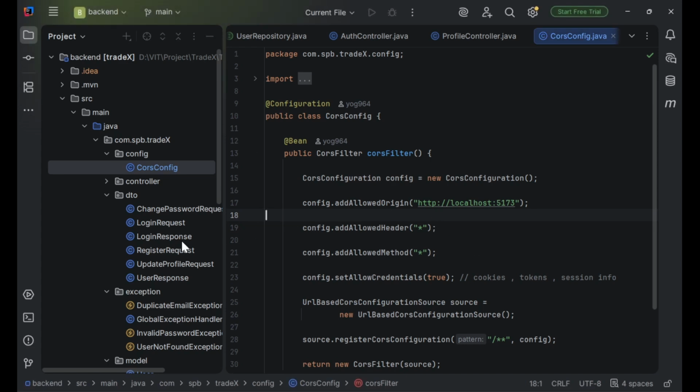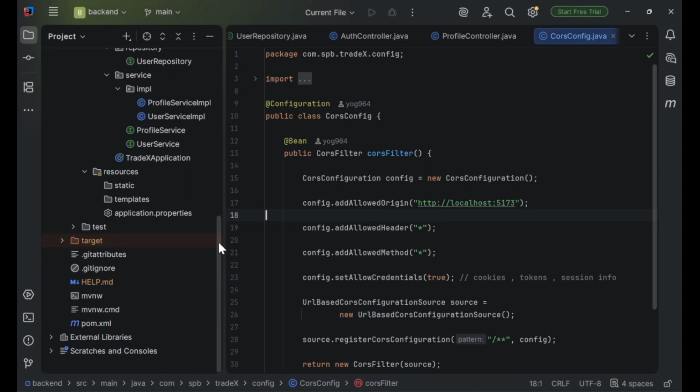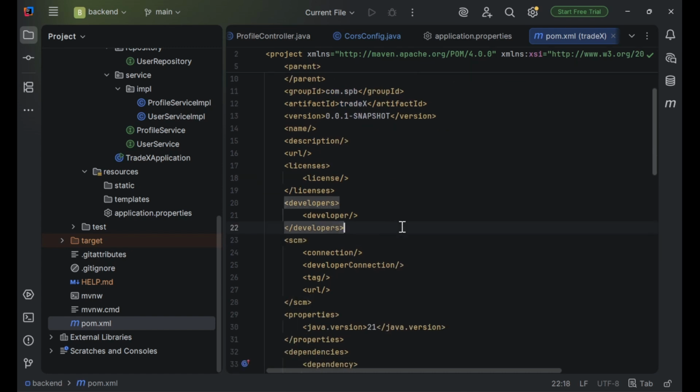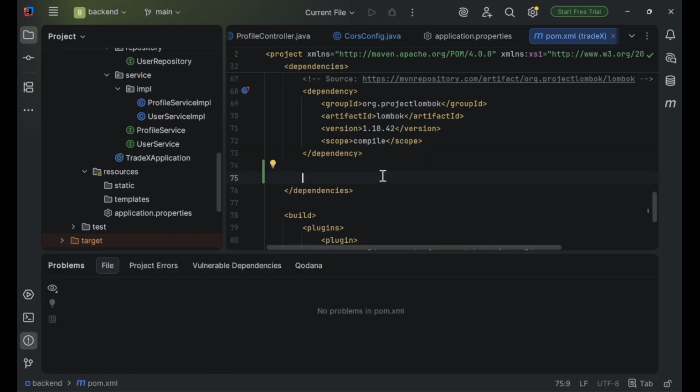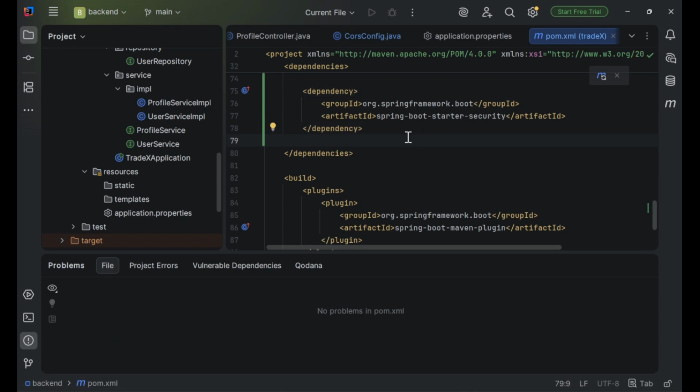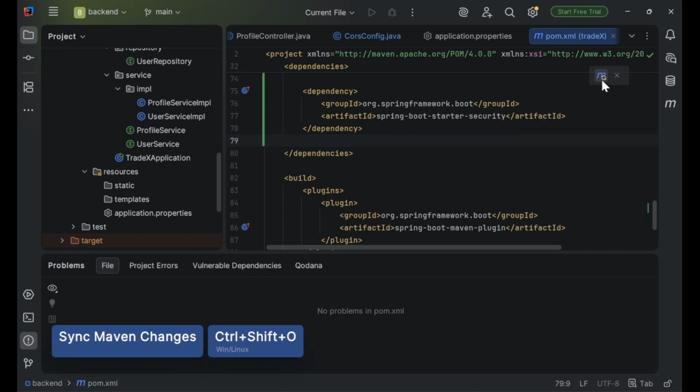Before writing the code, let's see what the dependencies are. If we have to add any dependency, we have to put it in pom.xml. Now we need one extra library. The first dependency that we need is Spring Security. Without this, our Spring Security won't work. So let's restart our Maven.